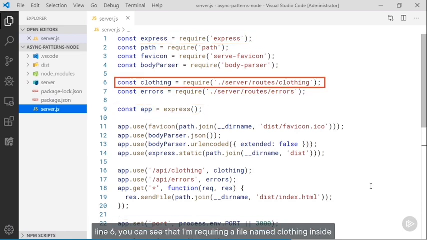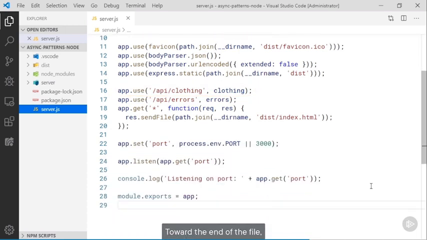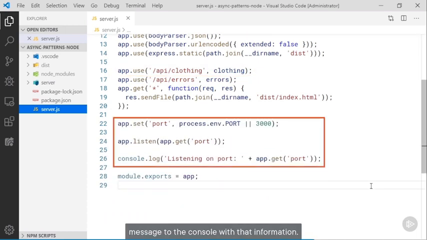On line 6, you can see that I'm requiring a file named clothing inside the server/routes directory, and we'll look at it in just a minute. On line 16, I configure the app to use the code in the clothing file whenever a request is made to /api/clothing. Toward the end of the file, I start the app listening on the configured port and just log a message to the console with that information.